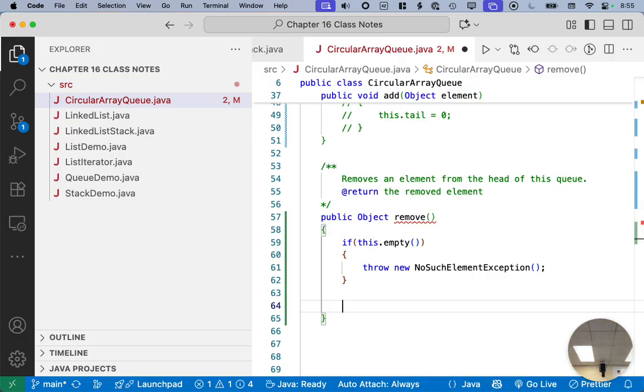What's that? I think in Java it's called add and remove. I think in other programming languages it's NQ and DQ. Maybe Python?